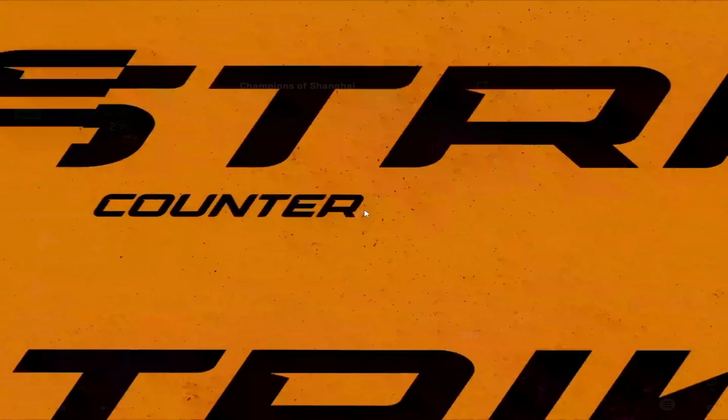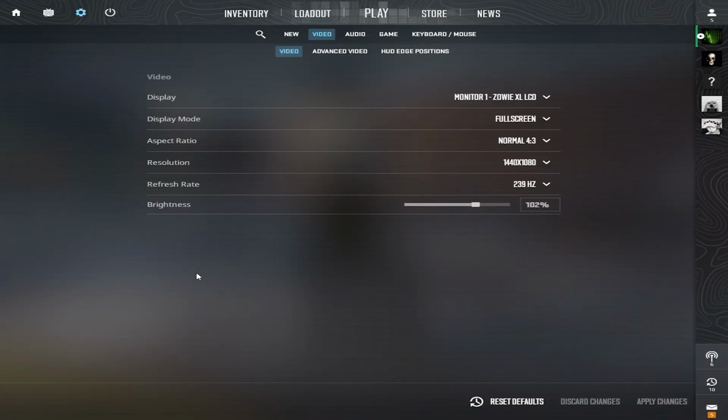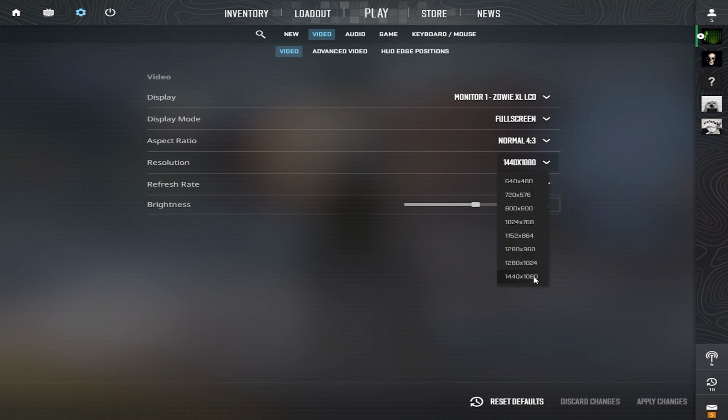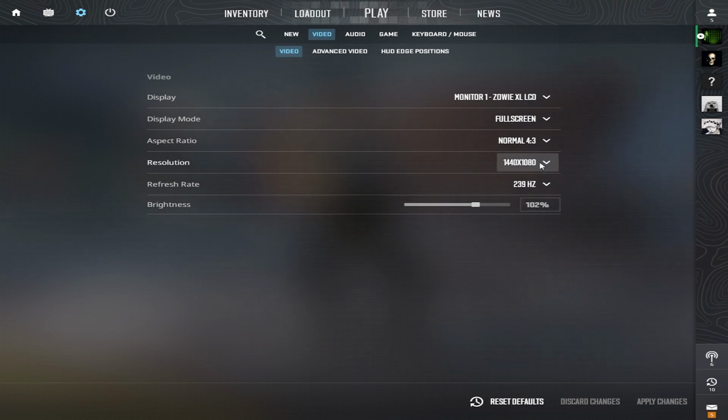So to hop straight into it, all you're going to do is go over to video settings, and you're going to go to aspect ratio, and then select whatever you want. So if you want to use stretched resolution, you're going to go to normal 4:3 or widescreen 16:10. All of the 1280 by 960 and 1440 by 1080 resolutions are going to be 4:3, as you can see here. So I'm on 1440 by 1080, but I could downscale to 1280 by 960, all of these resolutions. These are the more common stretched resolutions you're going to see pros using.